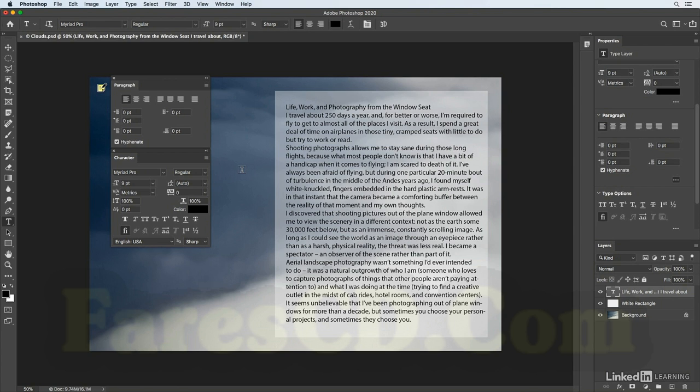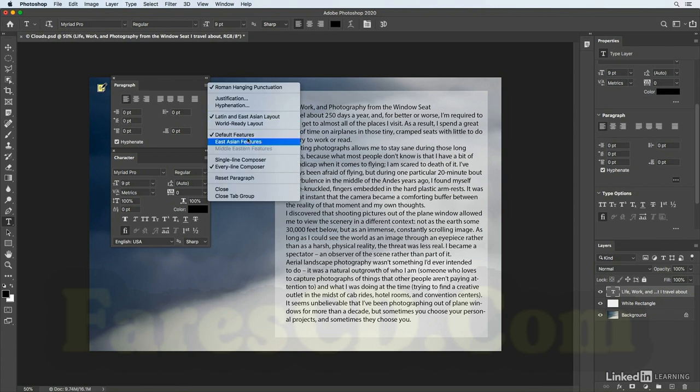Finally, if you choose the World Ready layout, it's going to enable features to support additional languages. For example, once you enable it, you can then access the Middle Eastern and the Southeast Asian features.